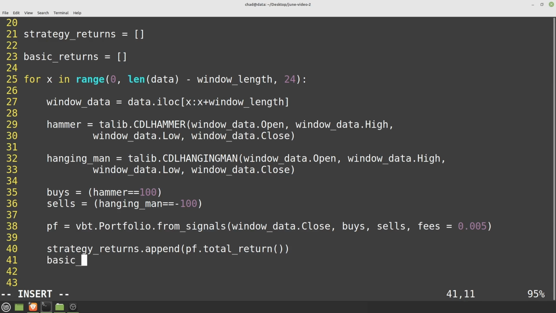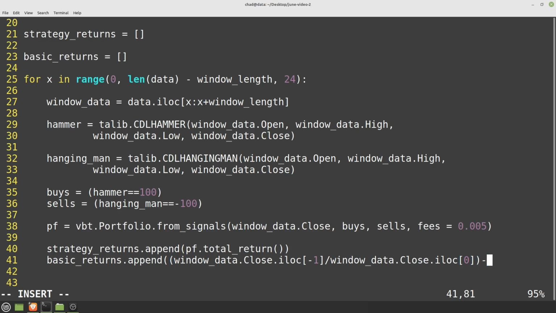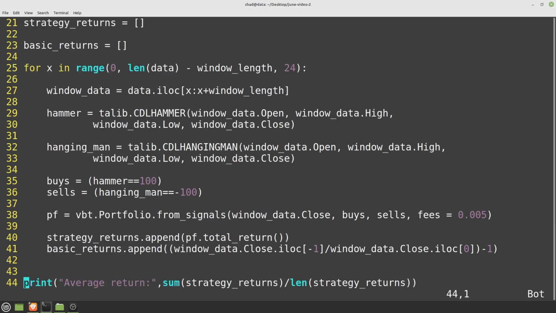So we'll do basic returns dot append. Then we'll go inside another set of brackets. We'll do window data dot close, and then we want the final element, so .iloc -1. We'll divide that by the first entry, so window data dot close dot iloc 0. Close the bracket and take 1 off the whole thing. That will give us our basic returns here. We're just taking the final close, dividing that by the first close, and then -1.